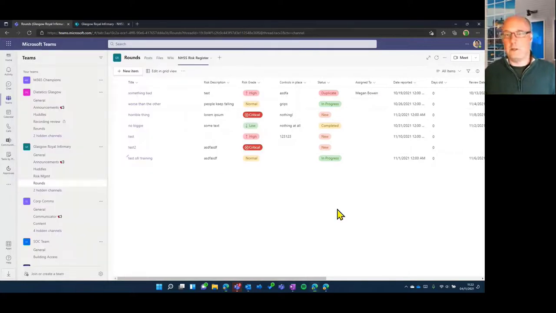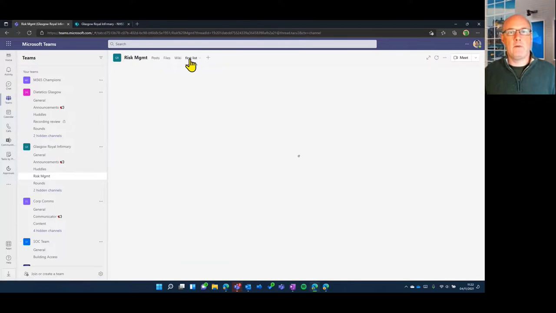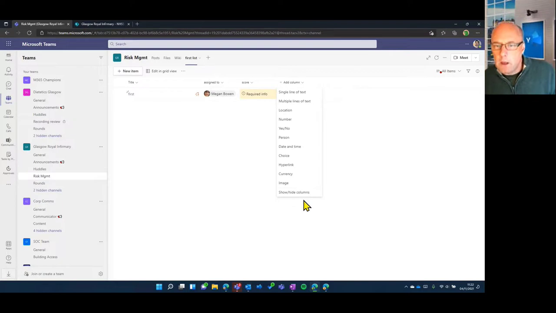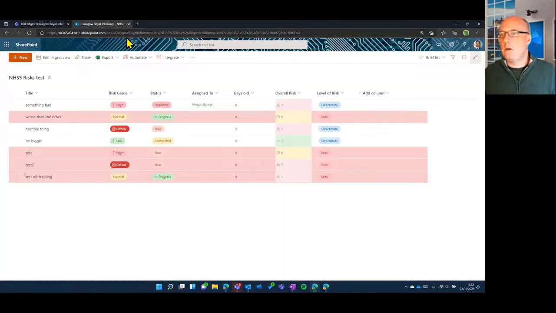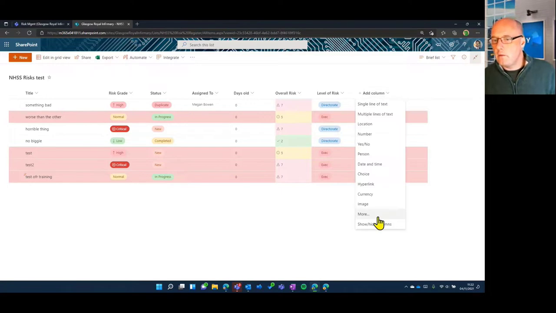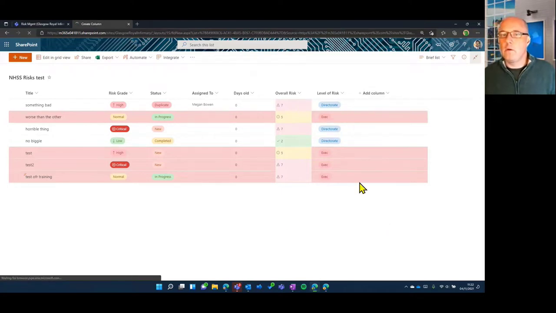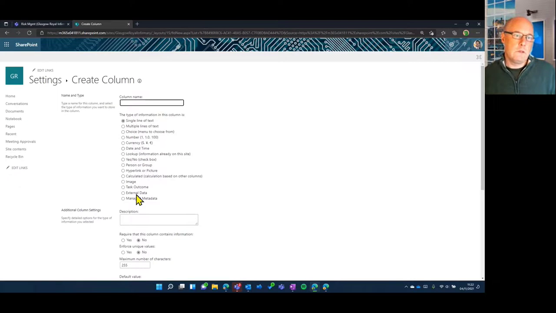So I can go in and say, let me go back to my new first list here, and I can say add a column. And where is it? I think I might have to go into the advanced features on that one as well. Let me try that. Oh, more. Yeah, because there's more types, right? So here's the lookup one.